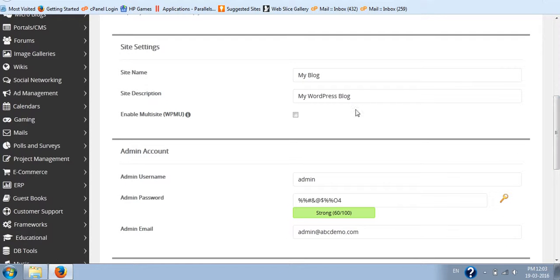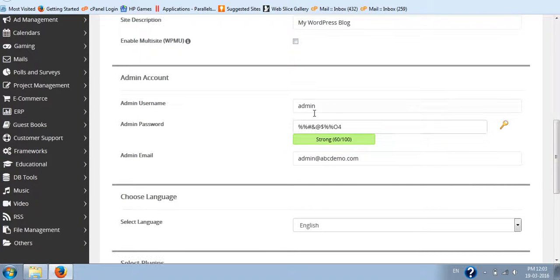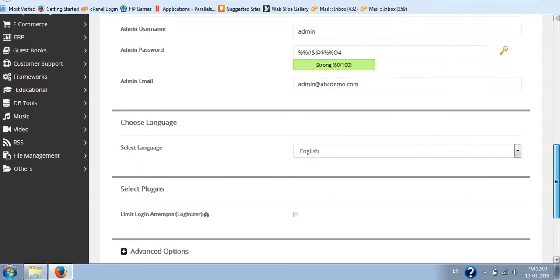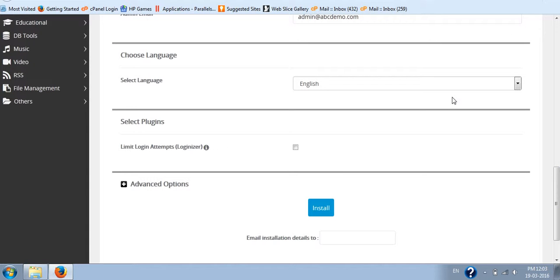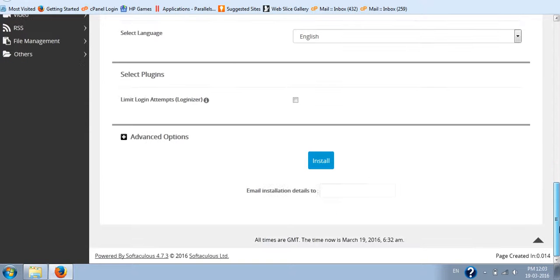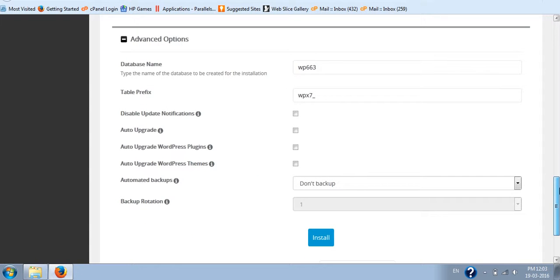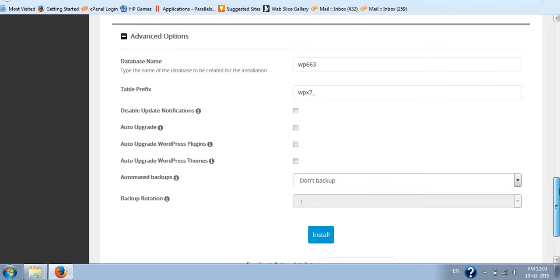Then you can write over here the site name, site description. Then you can write the username which you wish, the password which you want. Then the admin email ID on which you want to get the notifications related to this installation. You can select the language here, the login attempts setting. Then in advanced options you can even select the database name. You can select your own customized database name if you wish to, otherwise it will create a default database. And the table prefix you can choose from here, and whether you want to make a backup or not. So there are several options which you can select from here, and then click the install button.